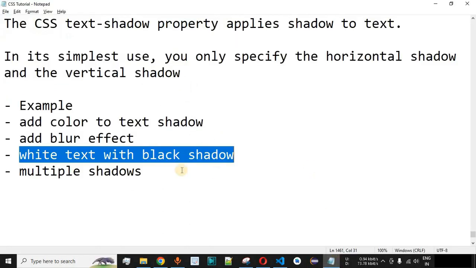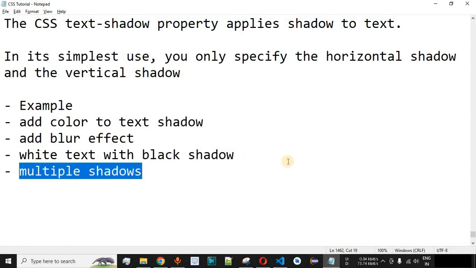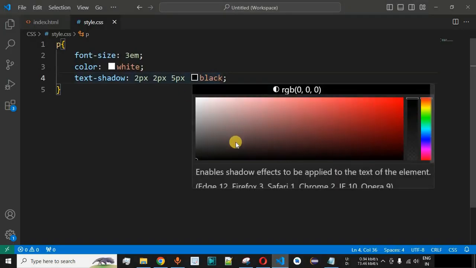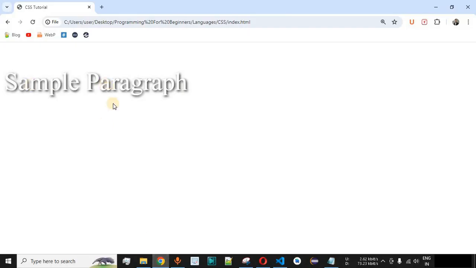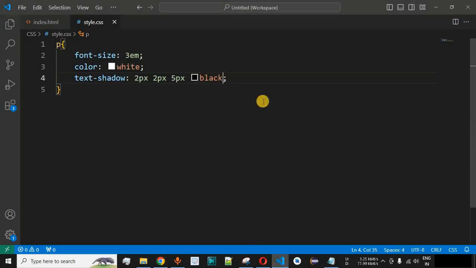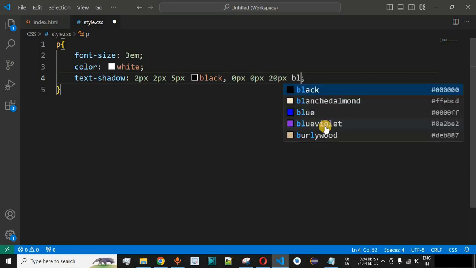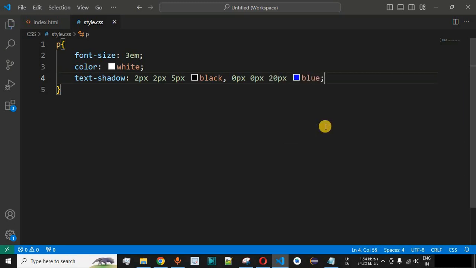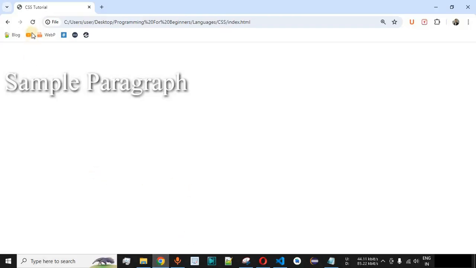Now guys, apart from this, we can also have multiple shadows over here. So to the same text shadow, we can add multiple colors. Let's say we want to add the blue color text shadow once again to this existing sample text. So what we will do is, after this black color text shadow, simply provide a comma and then followed by 0 pixels of horizontal and vertical shadow this time. And then apart from this, we are going to increase the blur effect to 20 pixels and the color that we are going to use is blue color over here. Let me just save this file now and try reloading this page once again on the browser.